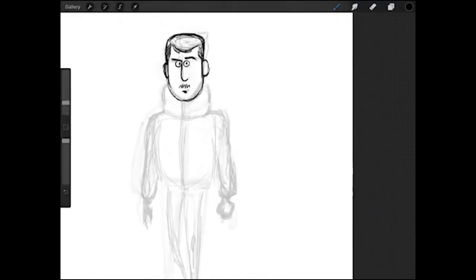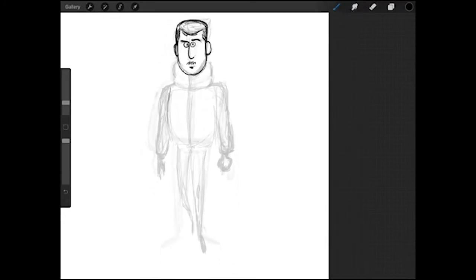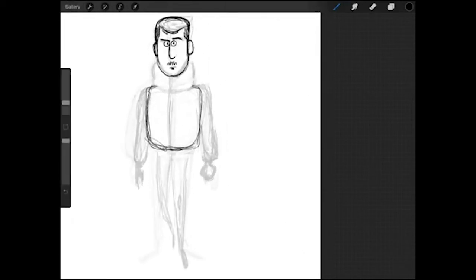What I'm doing is just streamlining his hair a bit. Getting rid of the swoops. Maybe I'll add some back, who knows. So he had on, I guess, one of these, I forgot what you call them.